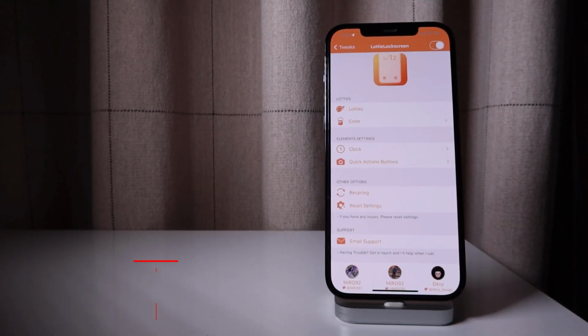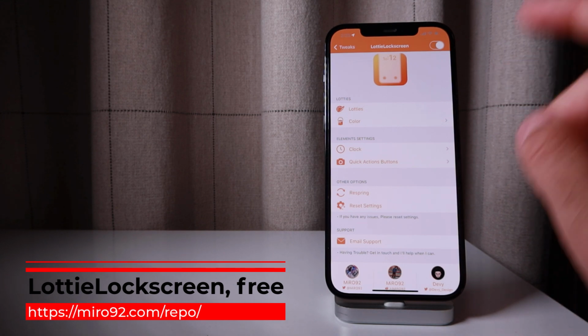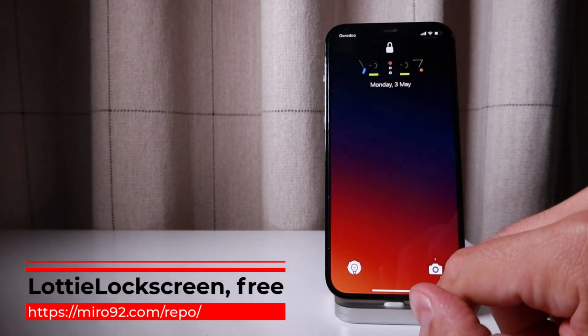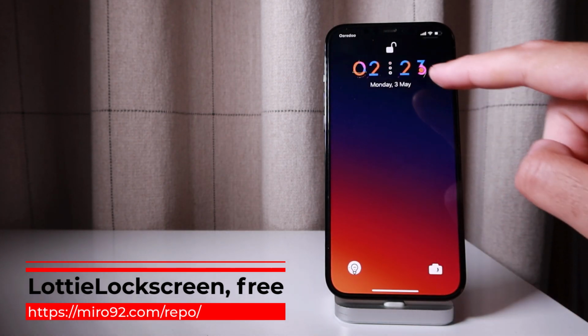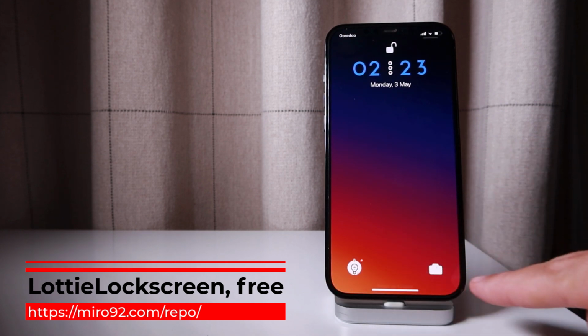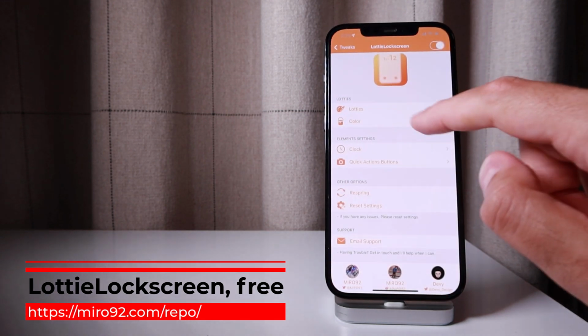The next tweak is LottieLockscreen, another free tweak for today, which customizes your lock screen. So my lock screen looks like this. When you tap on it, you will see there is a looped animation on my time and on those buttons, flashlight and camera. So the settings are pretty straightforward and easy.